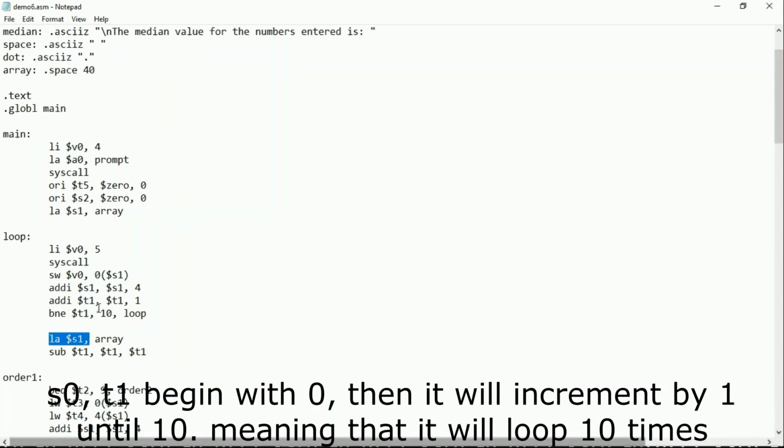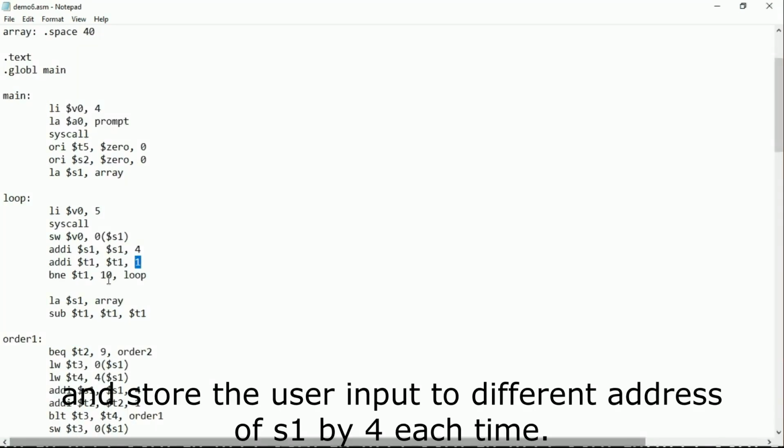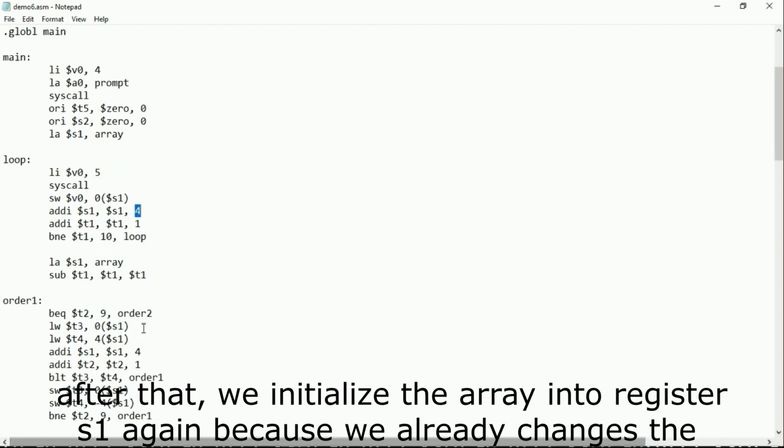So t1 began with 0, then it will increment by 1 until 10, meaning that it will loop for 10 times. And we store the user input into different addresses, because we increment the address of s1 by 4 each time. After that, we initialize the array into register S1 again because we already changed the user input.